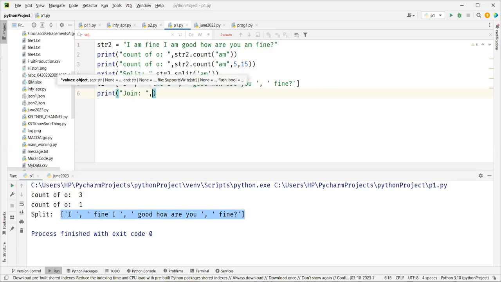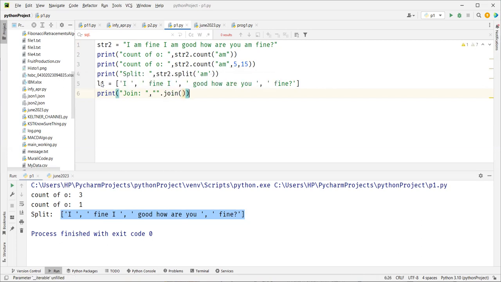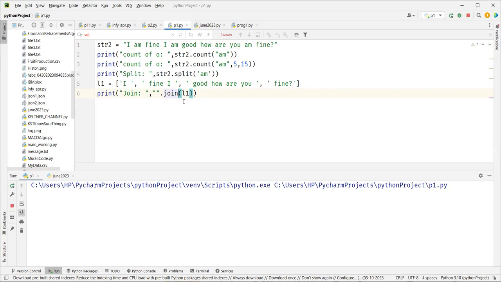We have to join using a string. Join is a string function, right? Just like split, join is also a string function, so it can only work on a string. So you give a dummy string and you say join, and then the input should be L1, the list one. When you say L1 and run it, it will join them all together.